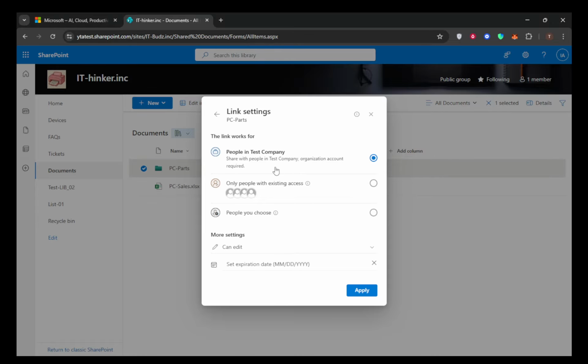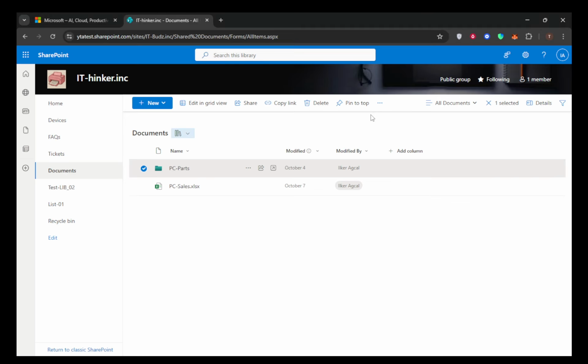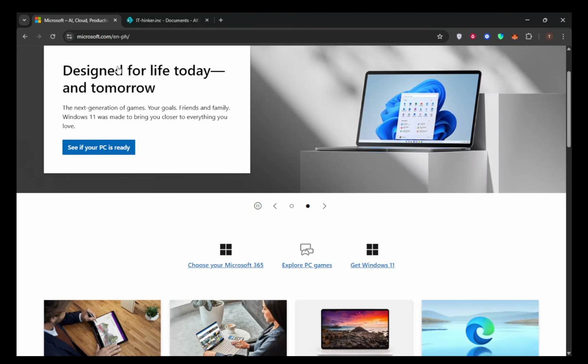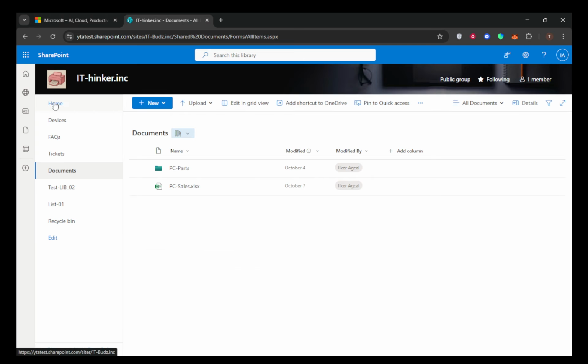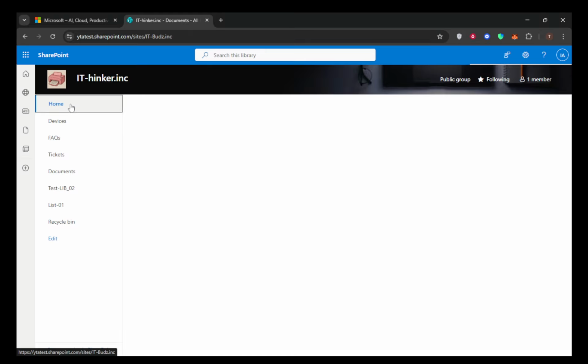Let's walk through the step-by-step process. First, you'll need to log into your Microsoft 365 or SharePoint account. Once you're signed in, navigate to the specific site where the file you plan to share is stored. Next, head over to the document library. This is where you'll find the file you're looking to share.